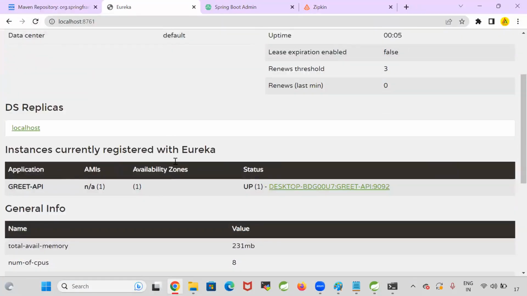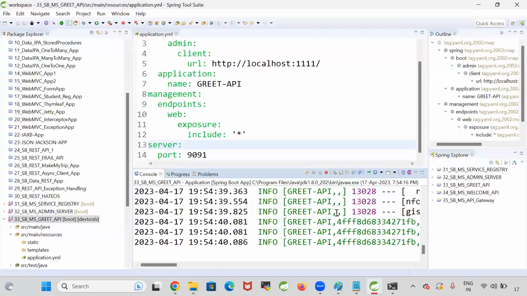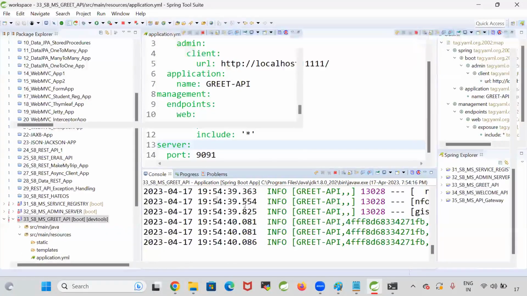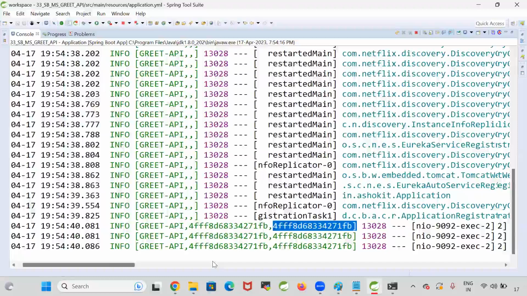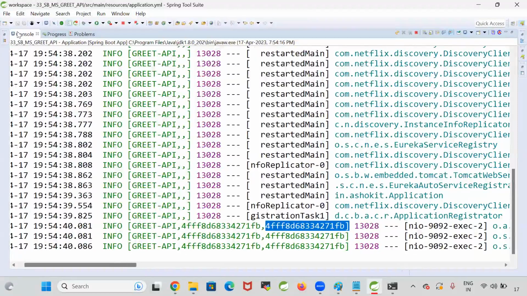Go to this and refresh Eureka server. So Greet API is available with port number 9092. I think it has taken it from the arguments that we have given. Now you see here, when I started my application, in the logs some IDs are generated. These are called trace IDs and span IDs. In the logs, trace IDs and span IDs are available.